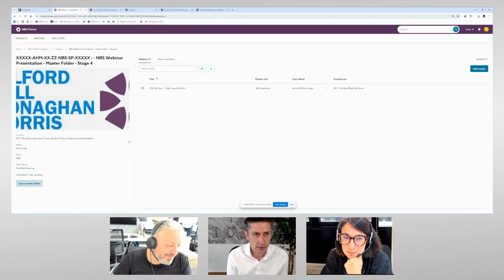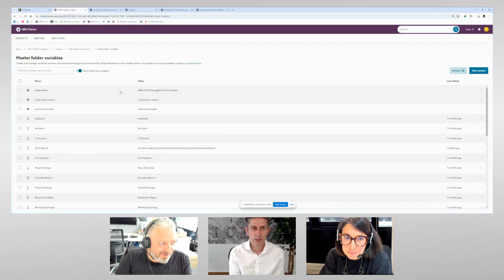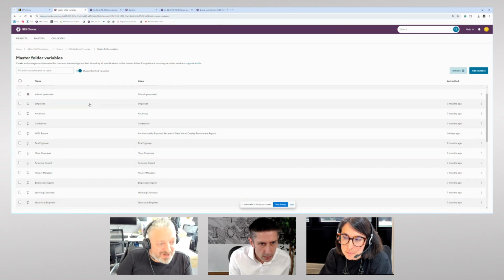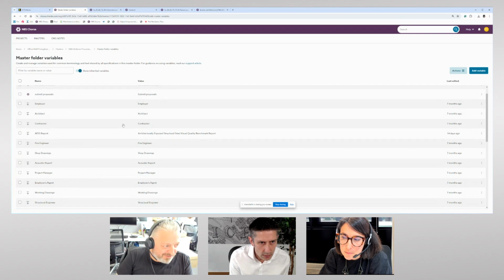Well, we find the functionality of it really, really useful, because at some stages during the design, a previous collaborator on the design team, a consultant, may have only been procured up to stage 2 or stage 3, and then there may be a new consultant on board. They might call their documents something quite different. So we have our own set of variables. NBS have got their own default ones, and then we've got our own set up. What the employer is, architect is architect, contractor is contractor.